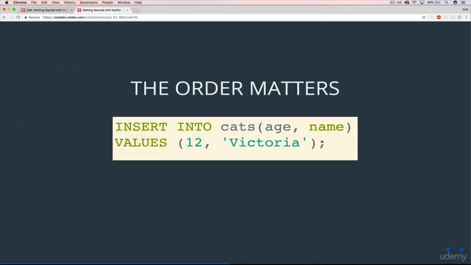Okay, and just to hit this point home, the order that we write these column names matters. So if I say insert into cats, and I say age is coming first and then name, I have to provide age first and then name. So it doesn't matter which order you use, but whatever you establish up here, you have to follow through with. Otherwise, if you had this reversed, it would try and assign Victoria to age and 12 to name. And that's going to be a problem because we have these strict data types where things are supposed to be numbers and strings. And so if we mix them up, it's problematic.